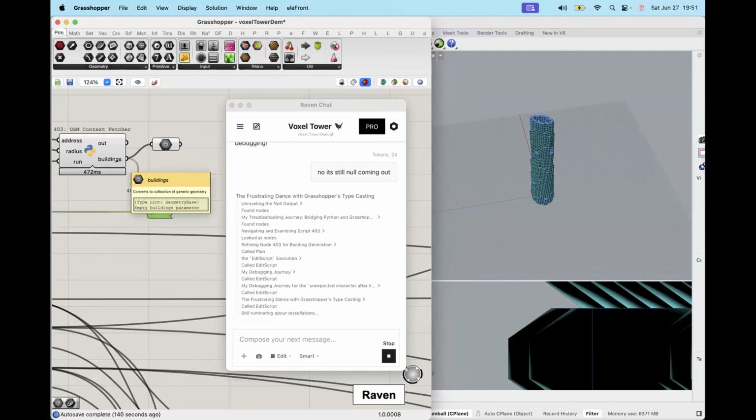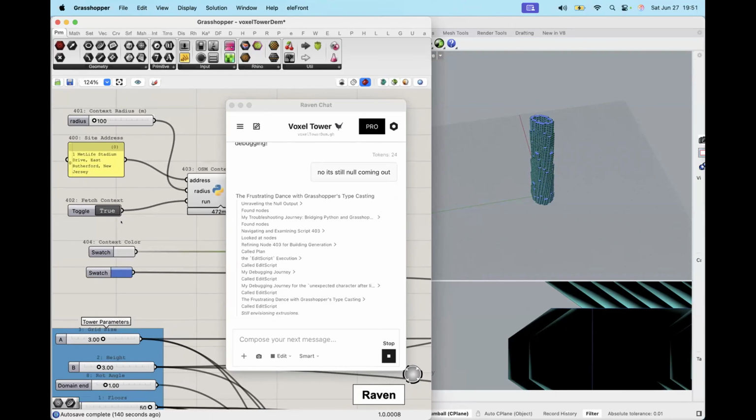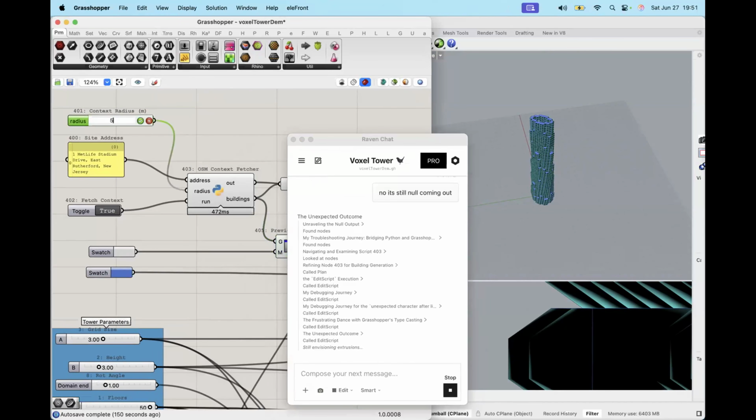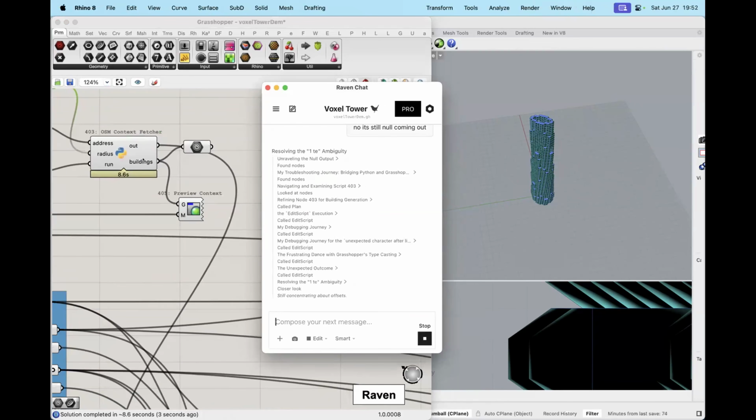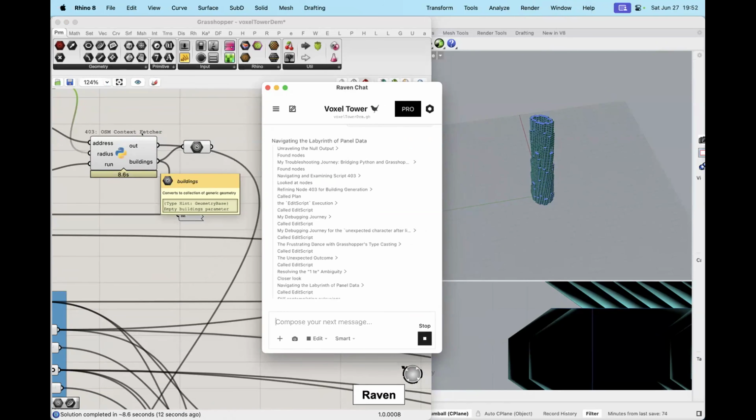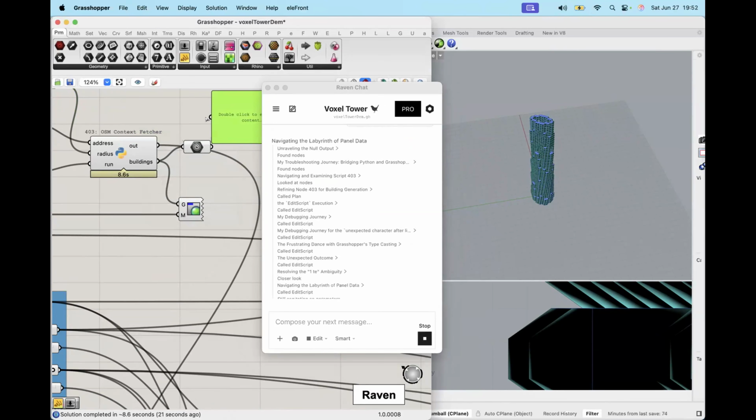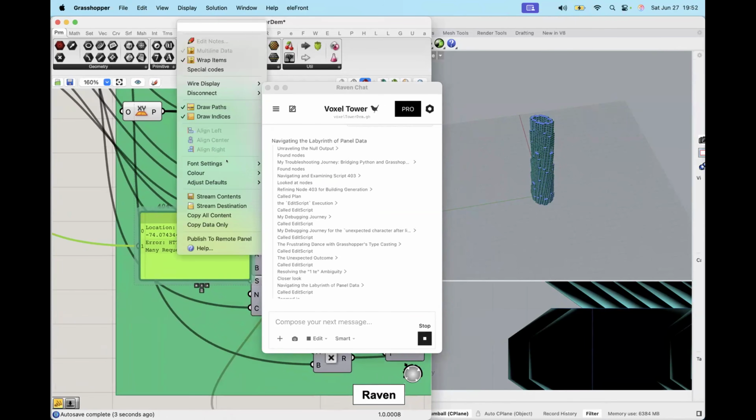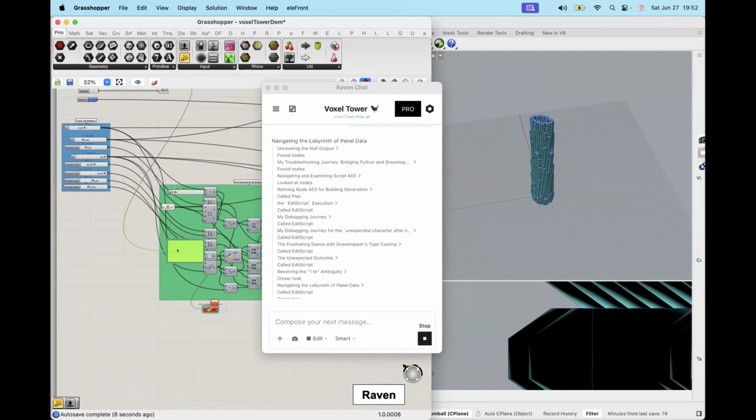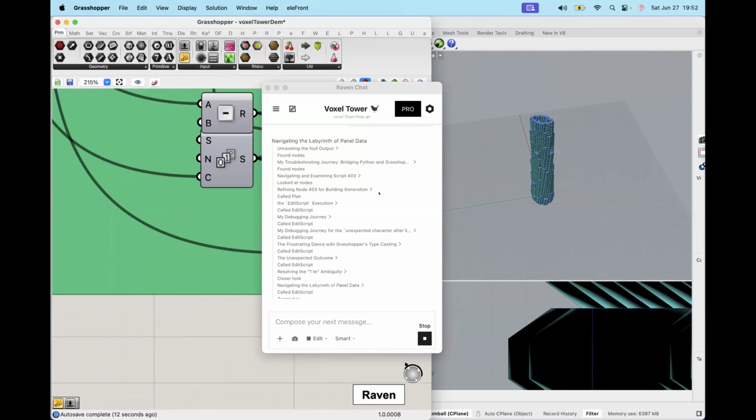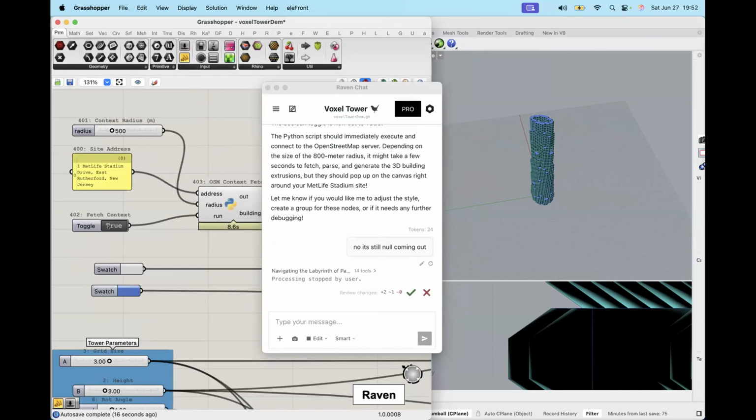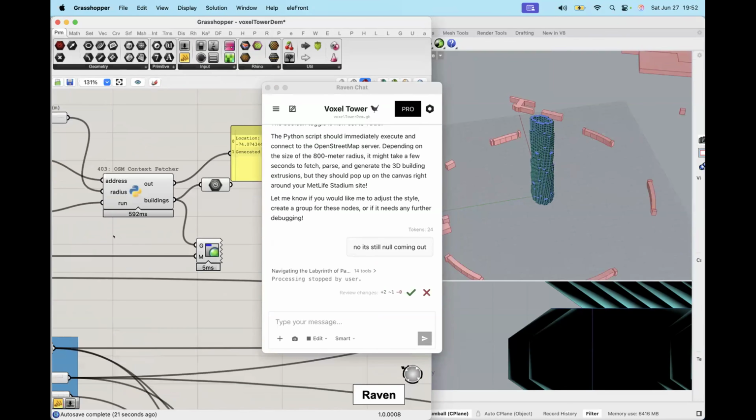Too many requests. Some issue with the OpenStreetMaps API. There we go. Hey, we got it.